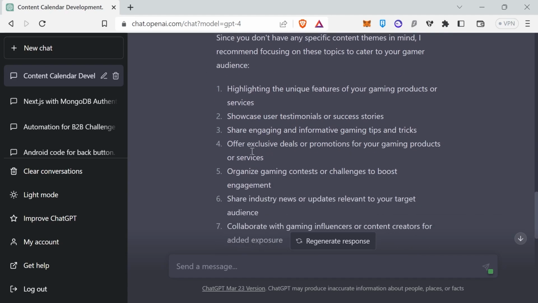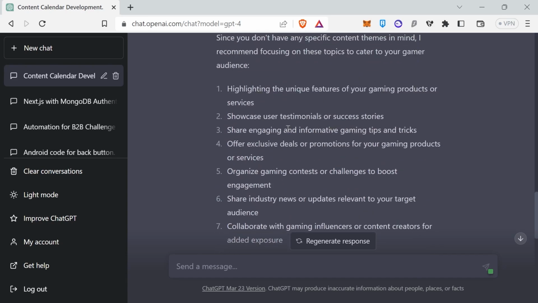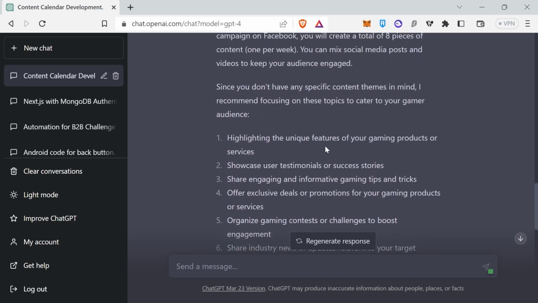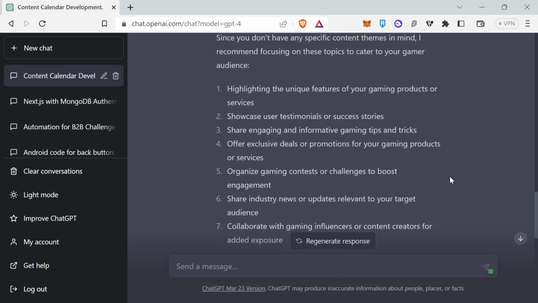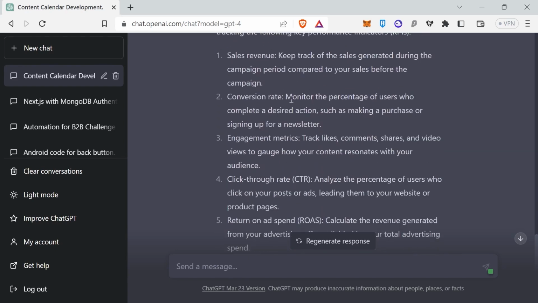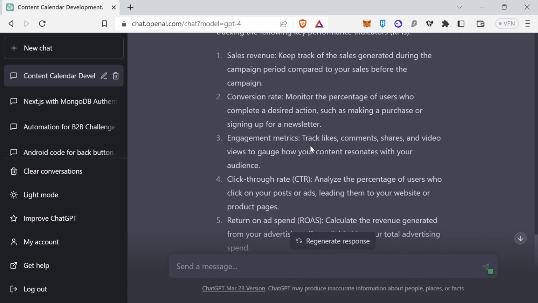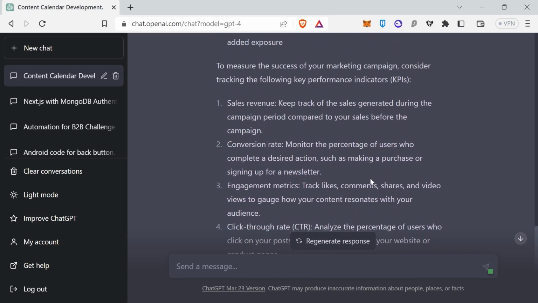And down here, you can see that we have highlighting the unique features of your gaming products or service, showcase user testimonials or success stories. So it's giving us all of these themes that we can use. It's actually giving us ideas on how we could implement themes on our content calendar or on our marketing campaign or strategy here. So down here it also says, to measure the success of your marketing campaign, consider tracking the following key performance indicators or KPIs. So it's actually giving us a guide of what to watch out for or monitor in order for us to have a successful marketing campaign here.